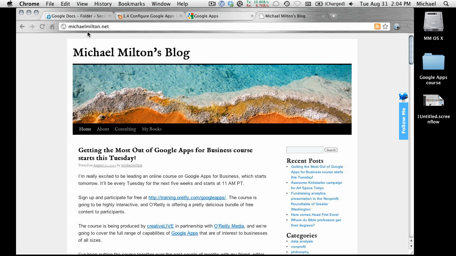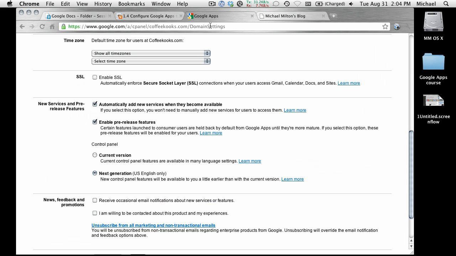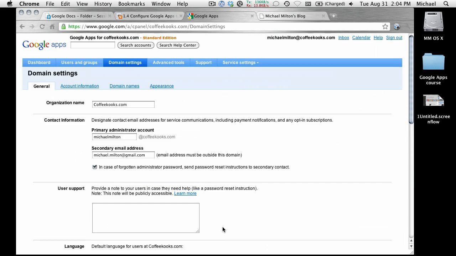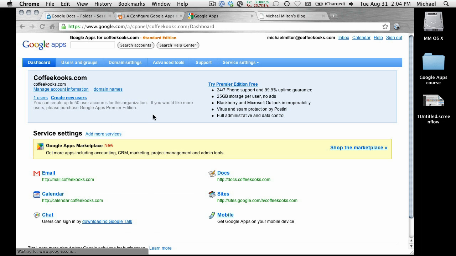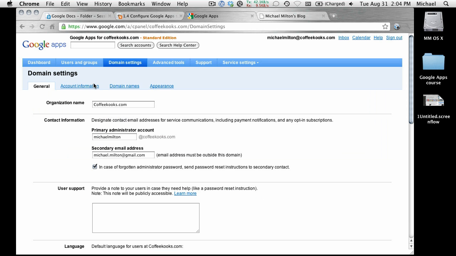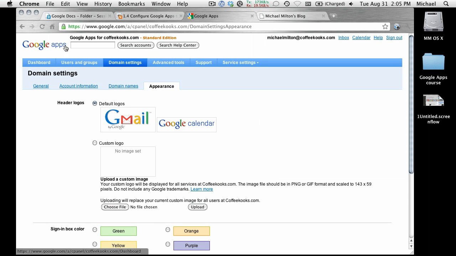Is it possible to brand the Google Apps that use your domain name? Like put your own graphics on it? Sure. Well, it depends on the specific site. So if I go back to my dashboard here, I think it's under Appearance. So if you go to your dashboard and then Domain Settings and then Appearance, you can add custom logos.